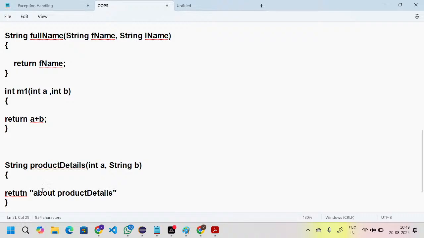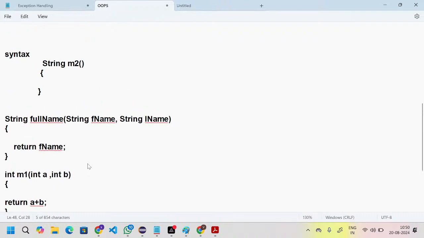Valid. Here we need to remember that we can pass any parameter. We can pass integer parameters, we can pass string parameters, we can pass any parameters. Are you guys clear with my point?